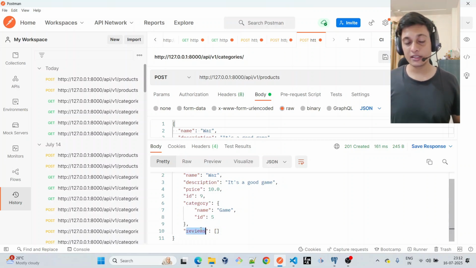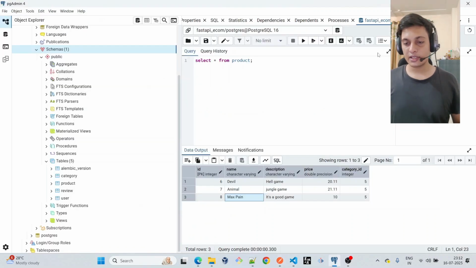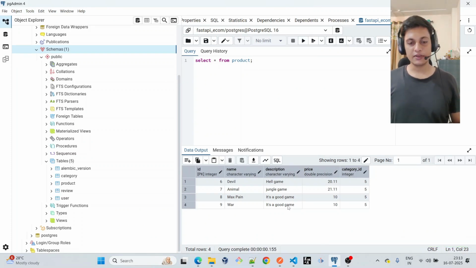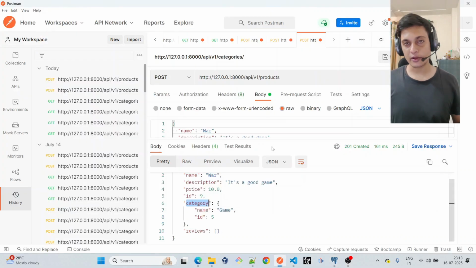So the next time when someone writes a review and you fetch this particular record from your database, it will provide you reviews as well, the category as well, and it will enhance your details description. So what I will do here is check the backend, also the database. Okay, so I got this war and it's a good game. So yes, we are safe right now with the post request.